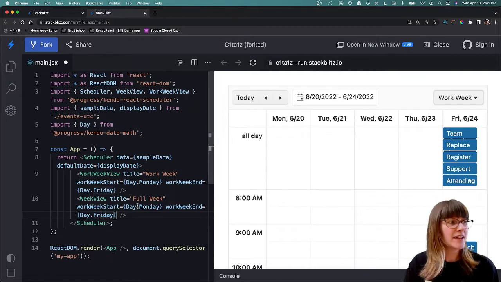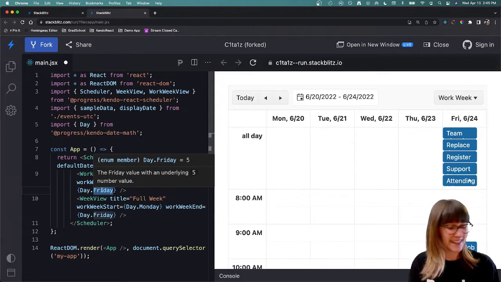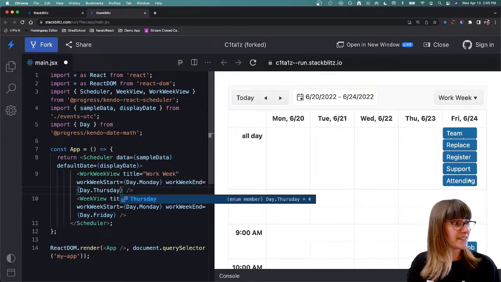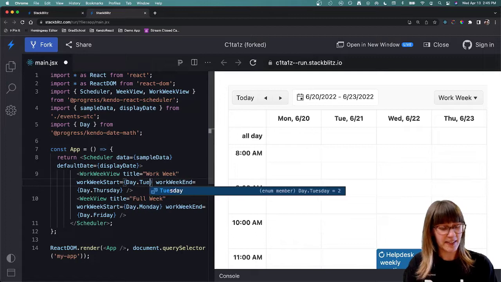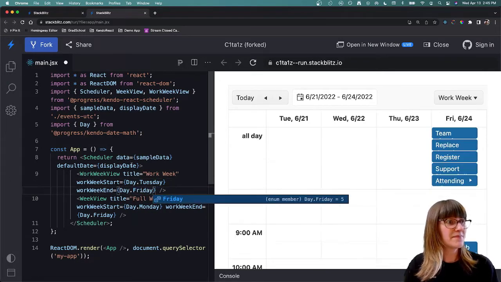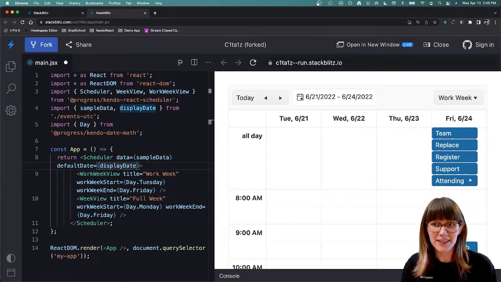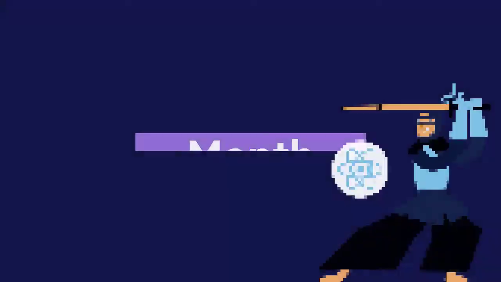Not only that, the work week is customizable. So if you are one of those lucky few who are on a 4-day work week, let's say, that is as simple as changing your work week end day to Thursday, or maybe you start late, so you start on Tuesday and you end on Friday. Your work week is completely customizable to however your company and your users work.